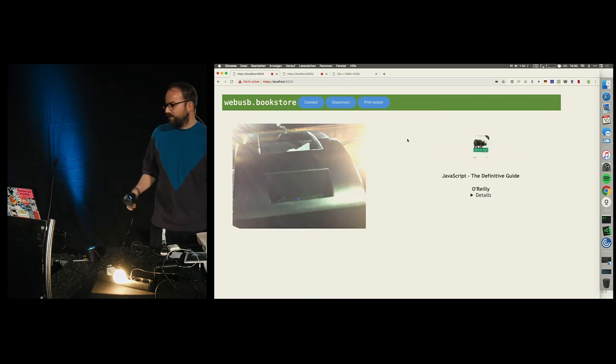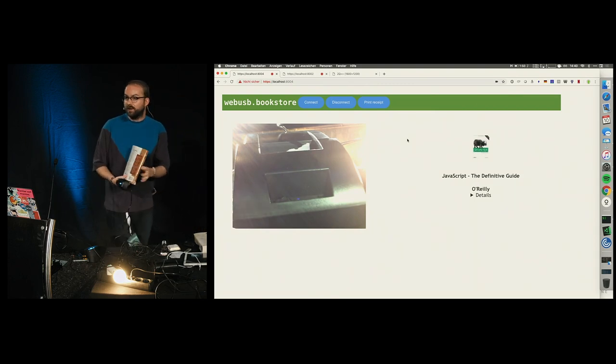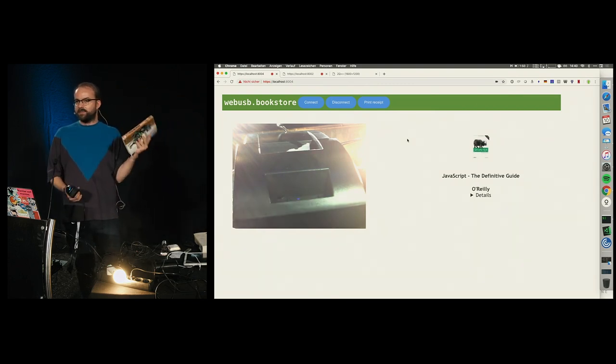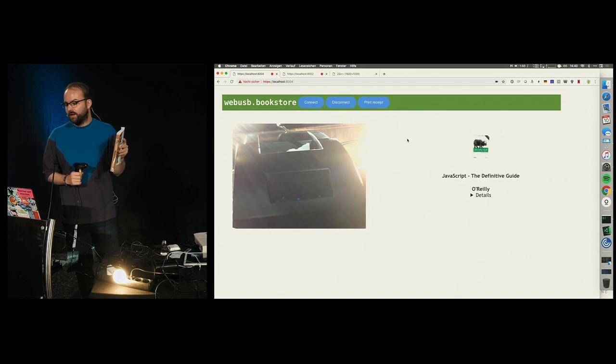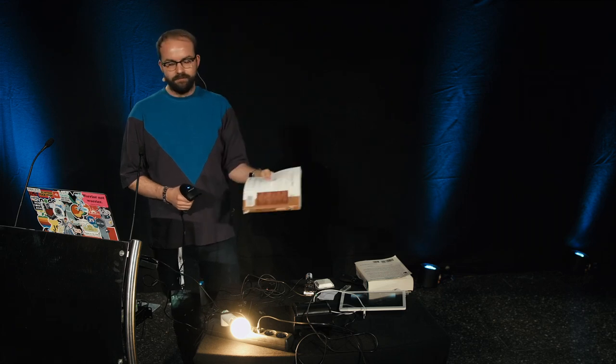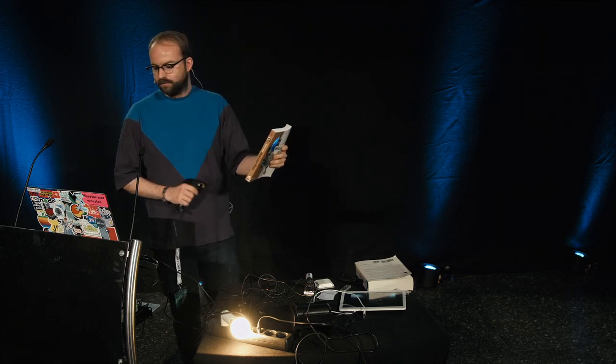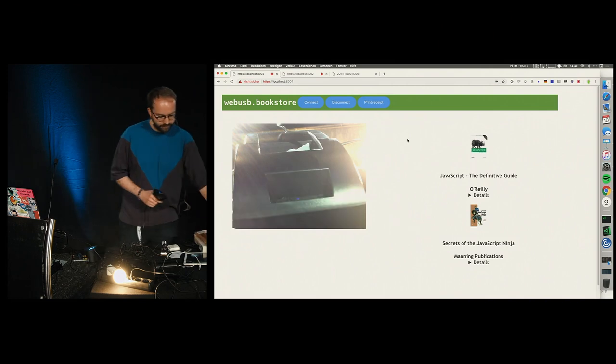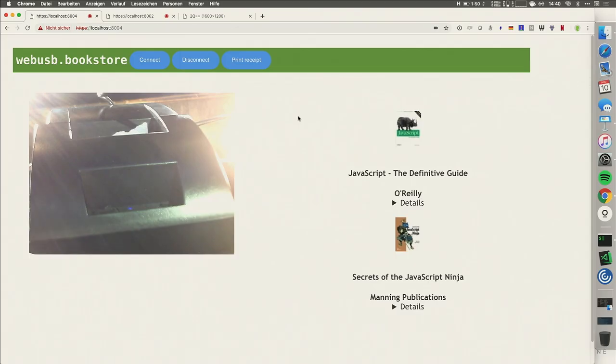Maybe it's also because of my slow internet connection, because I've hooked it up to an online API which takes the ISBN number I'm reading from the barcode and turns it into actual information about the book. So another book I really like is Secrets of the JavaScript Ninja, so I want to have that as well. And here we go. So, great. I think those two books are enough.